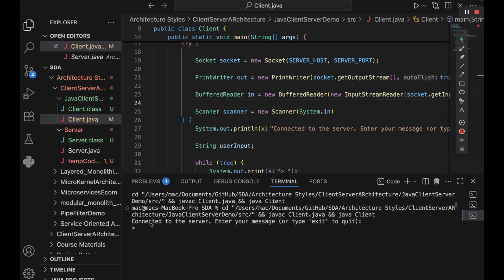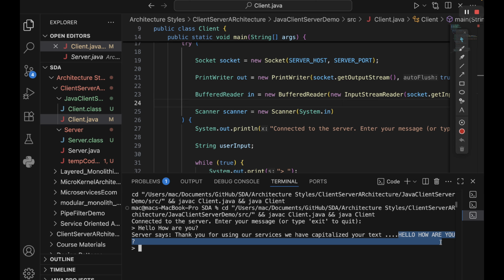So here you can see the message: connected to the server. Enter your message or type exit to quit. So I'm going to enter the message, hello, how are you? So I received a response from the server. Server says, thank you for using our services. We have capitalized your text, HELLO, HOW ARE YOU. And you can see the text is actually capitalized. So that was the main goal of our server, to make the text capitalized.